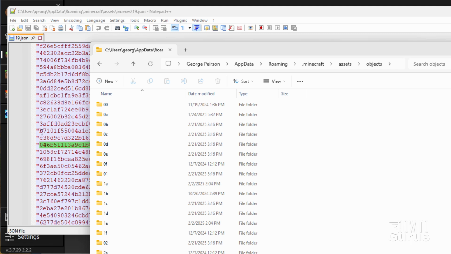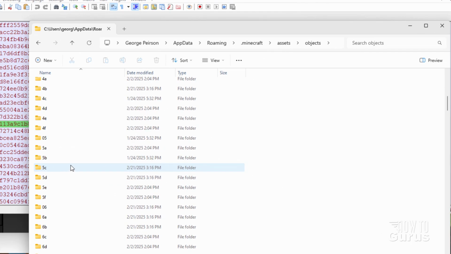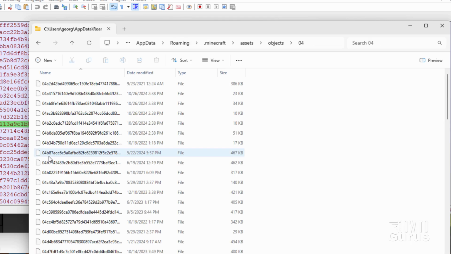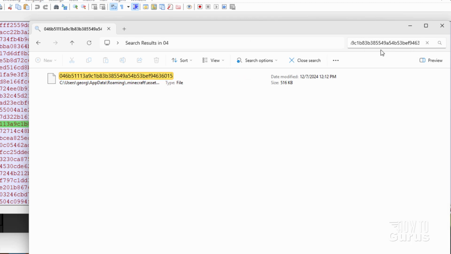One above is E3. There's a B7. This one's 04. You want to find the folder that's named 04. So I'll scroll down, and it's right there. Go into the 04 folder, and then go up here to search, and let's just paste that long code in. There we go. And that finds that file for you right there.